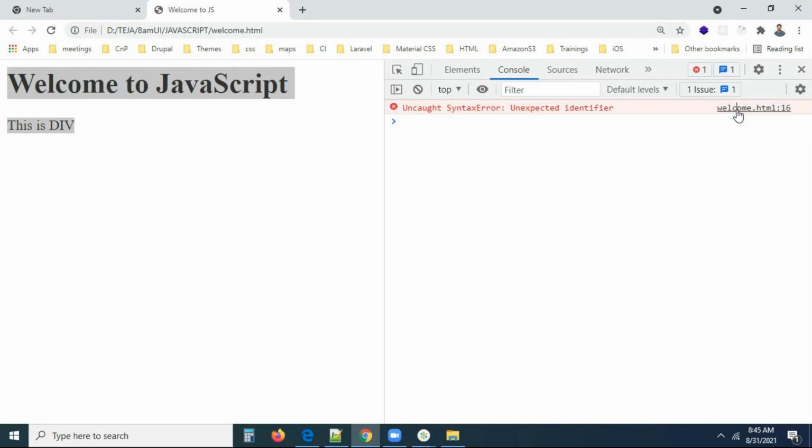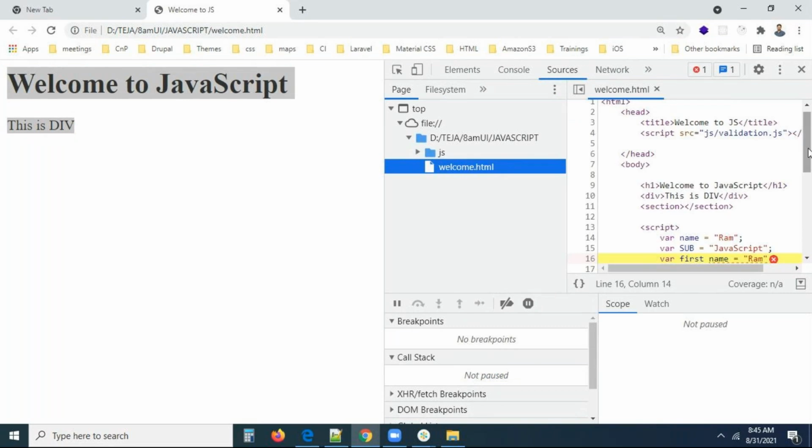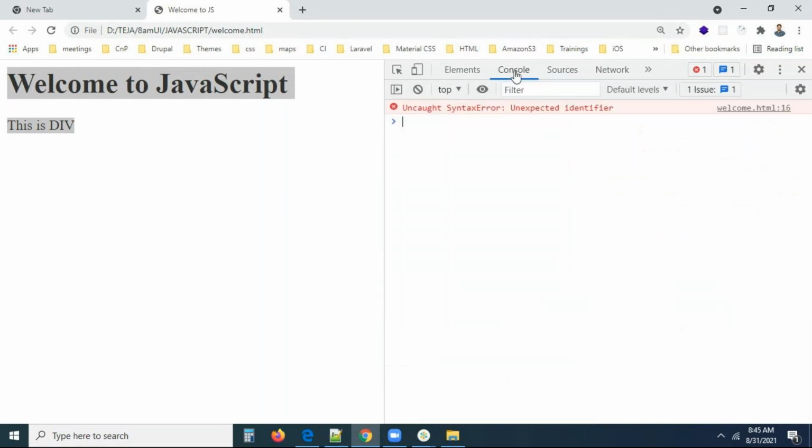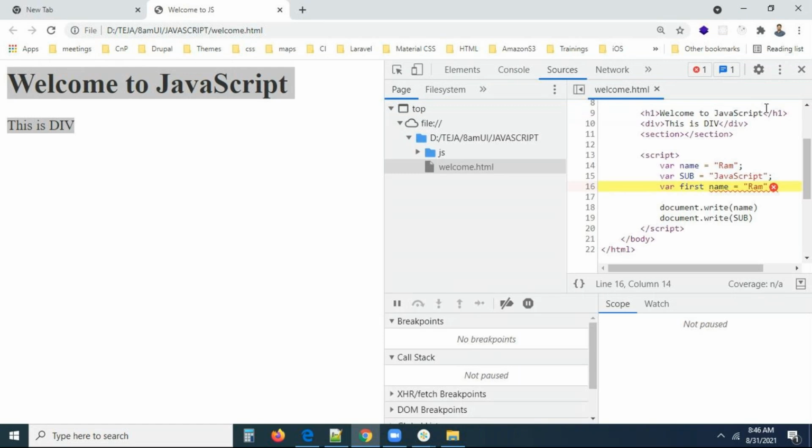If you can click on it, it will take you to the line error automatically. Can you see where exactly on line number 16 you are getting the error? How can I go here? By default you are in the console. This is the error you are having. On the right side, you can see welcome.html line number 16. Click on it, and it will take you to the error exactly.